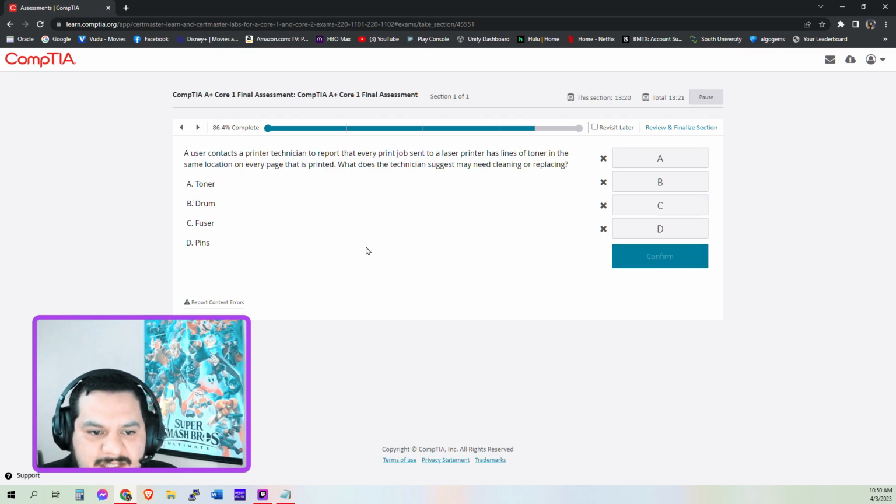A user contacts a printer technician to report that every print job sent to a laser printer has lines of toner in the same location on every page that is printed. What does the technician do? Cleaning the drum.